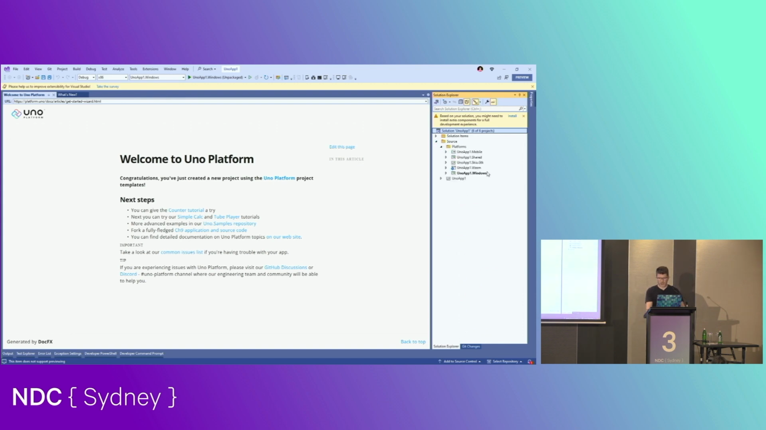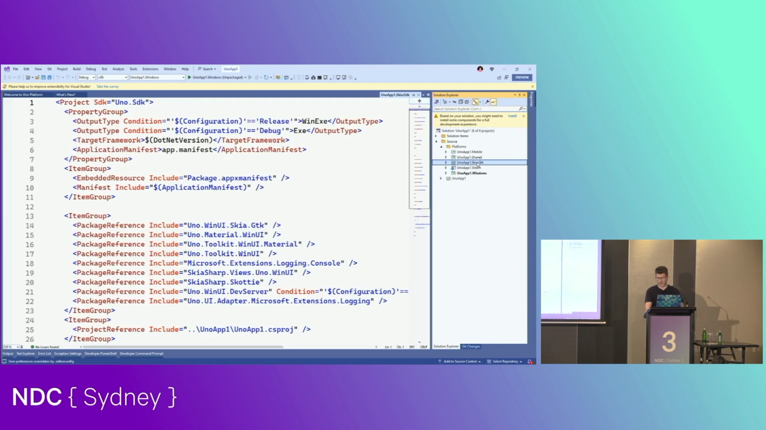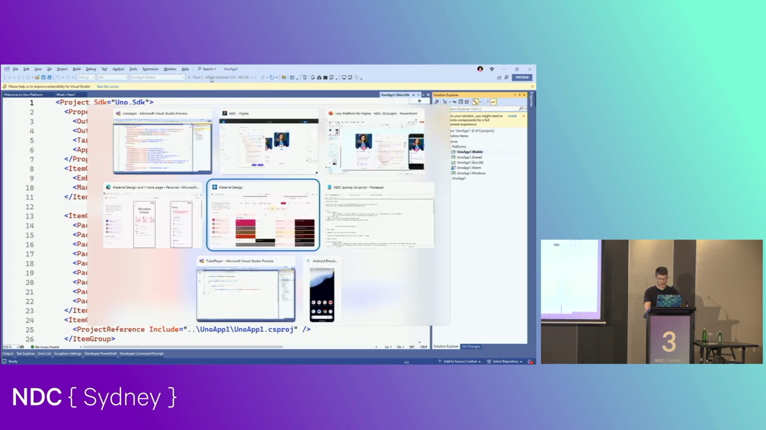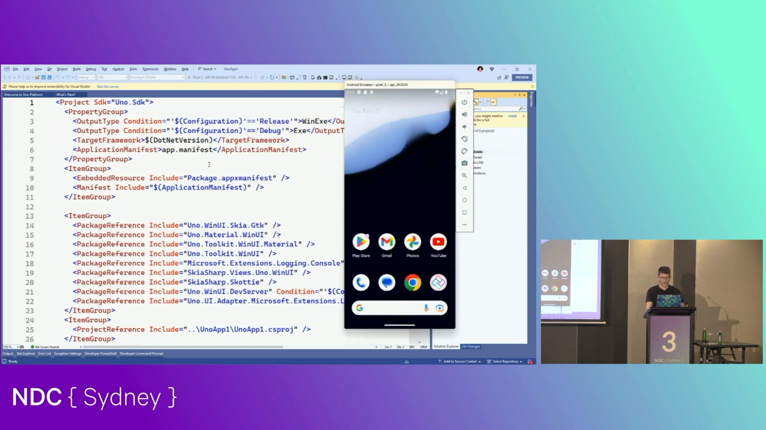So let's go ahead and actually run this. I'll pick the mobile sample. We'll set that as the startup project. And we'll go ahead and run that on our emulator, which I think I already have running. Now, this does take a second or two to run.